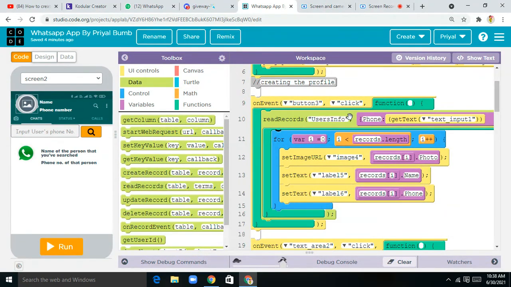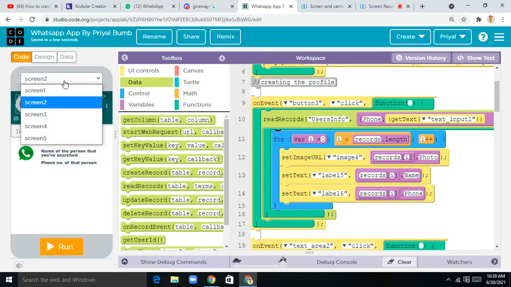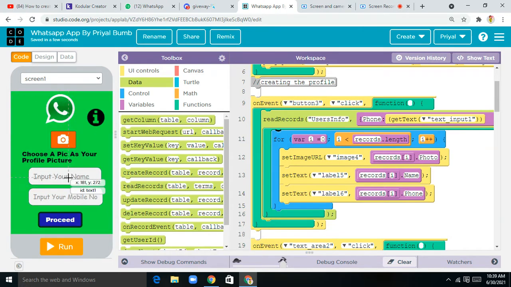Now the same thing that we have done for that also, we have to do here. Now phone, get text. We don't want the name and photo, because users should just input the mobile number. That's why we'll be taking one phone and then get text, and get text should be what? Text input. This thing. Text input one.